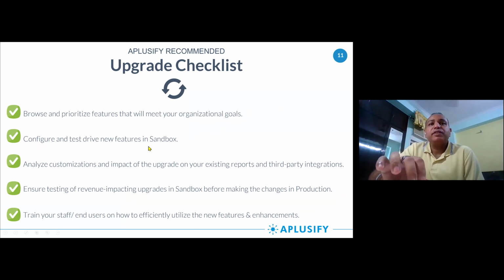Configure and test drive new features in Sandbox, very, very important. Enable them, see what is required, test them out, make sure that they're not impacting your reports and dashboards, make sure that they're not impacting your third-party apps, and just use them.